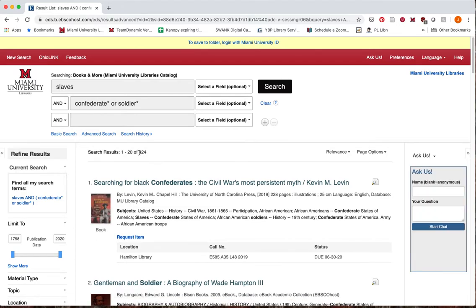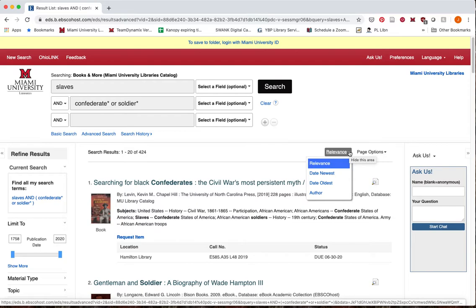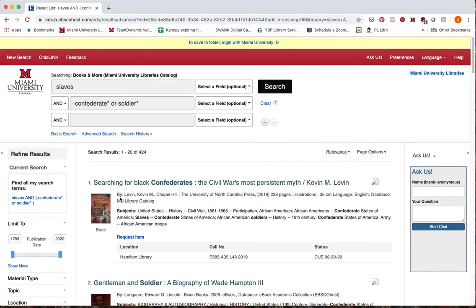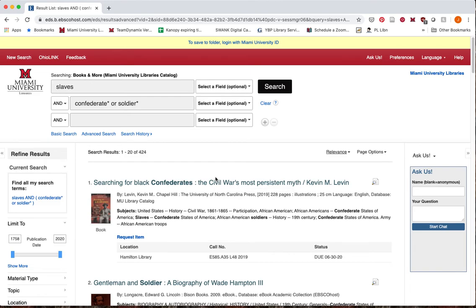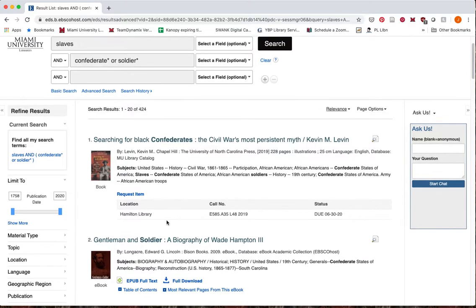We get 424 results that span the dates from the 18th century to the present. The database that runs the catalog sorts by default by relevance. You could also sort by date if you like. Let's leave it at relevance. And so the first book here is one that the database thinks is most important and most meets your search criteria. And it does look like a pretty good title, but it's not an ebook.